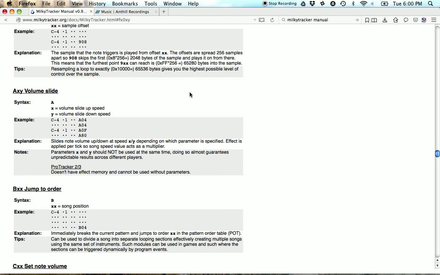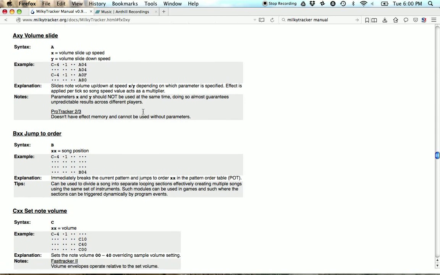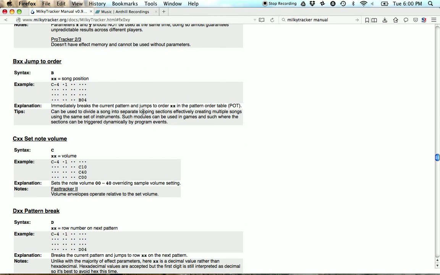Volume slide. This one is basically like a volume pedal or a volume knob on a guitar, hitting a note and sliding the volume up. Jump to order. I don't think I've ever used this one. I might have. Let's see. It says it immediately breaks the current pattern and jumps to XX in the pattern order table. It can be used to divide a song into separate looping sections. Oh yeah, I have used this. This one's pretty cool. This is more advanced usage, if you want to use effects to change your arrangement.